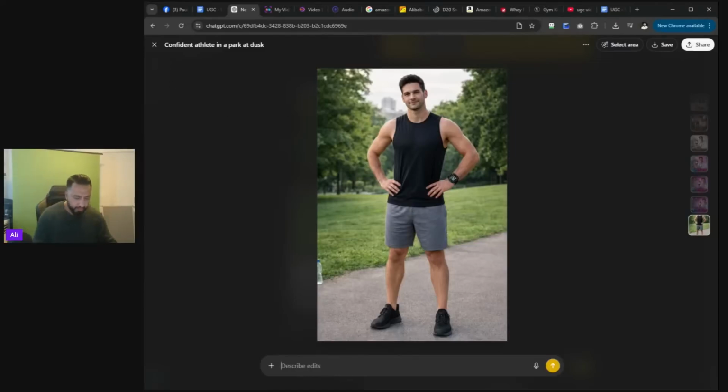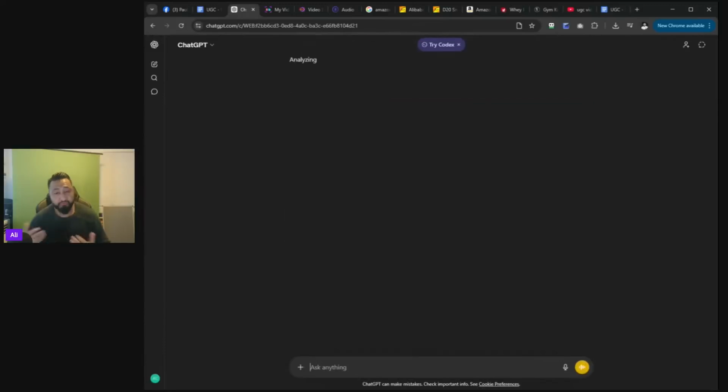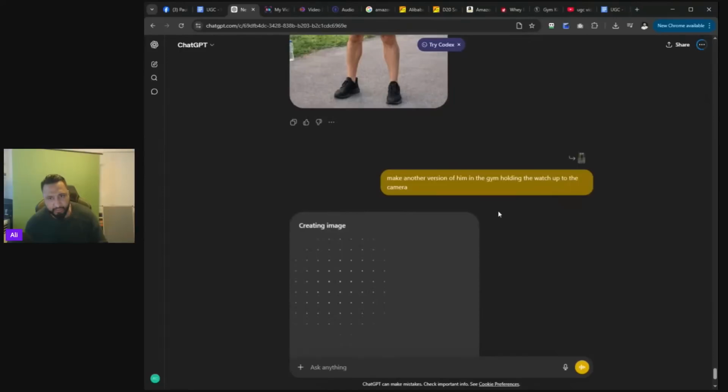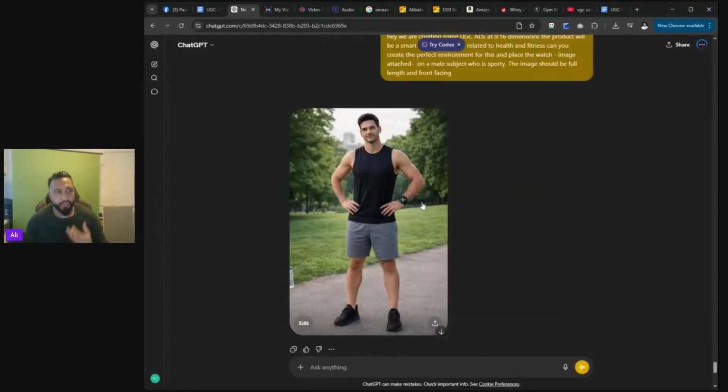Okay. Make another version of him in the gym holding the watch up to the camera. Fine, let's put it in the park, obviously, as a runner. And what we can do is recreate this environment in the gym, and we can have him holding the watch.